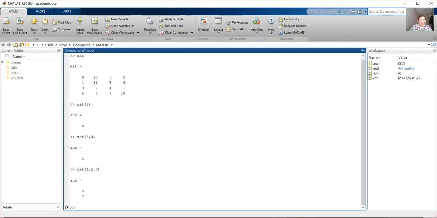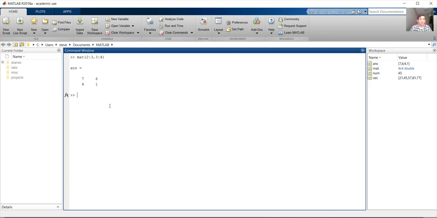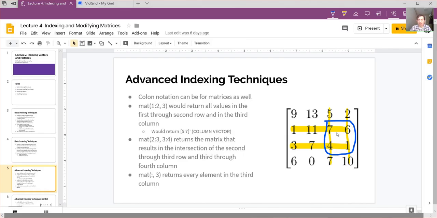So let's actually try that out. Let's clear some stuff out of our way. So we've got mat(2:3, 3:4), and it's going to return that little matrix, like I said, 7, 6, 4, 1. If you go back here, 7, 6, 4, 1. It's going to return exactly that.